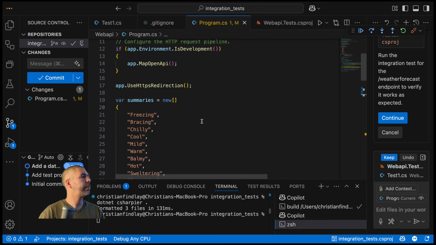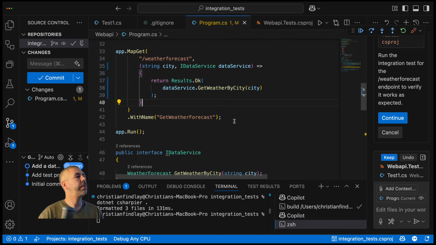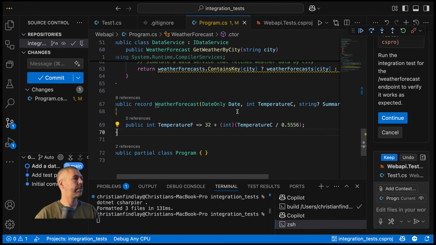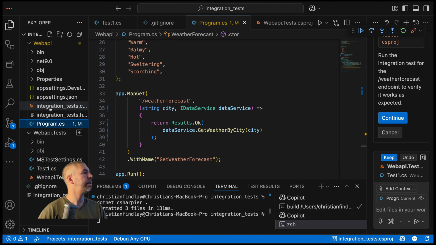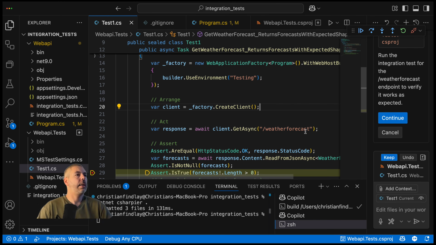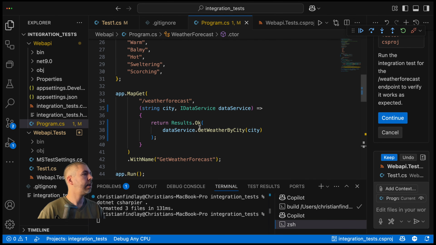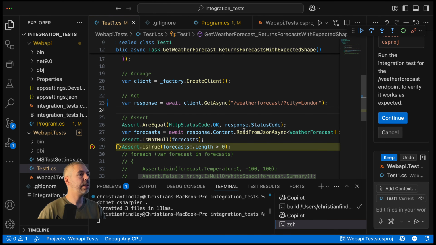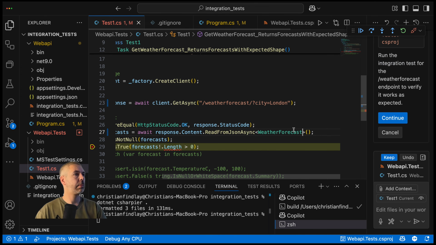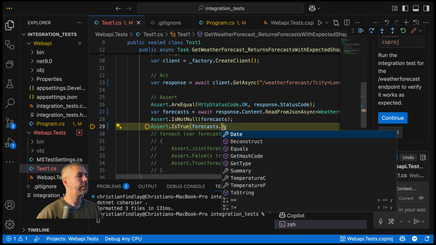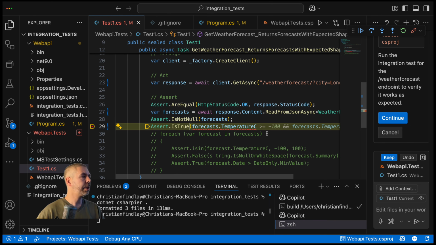So we're going to get different results in the data. So we have to change our test. A forecast, weather forecast. So we'll need to change this. There we go. Okay, and we can actually verify that now.